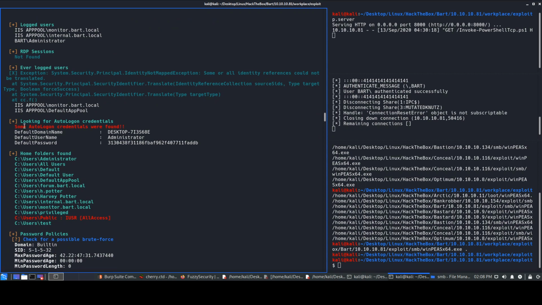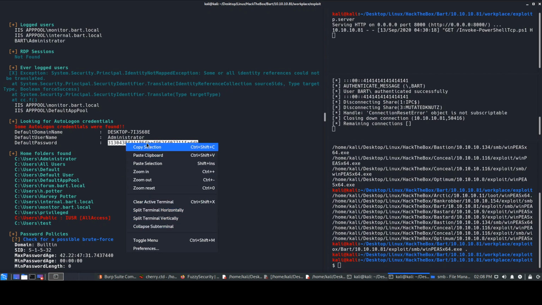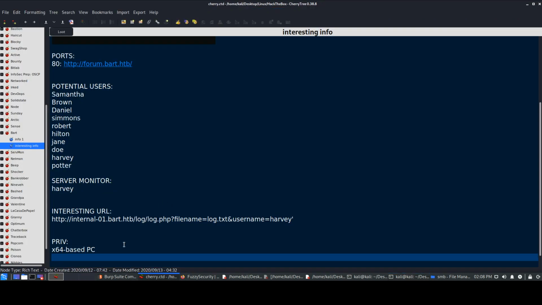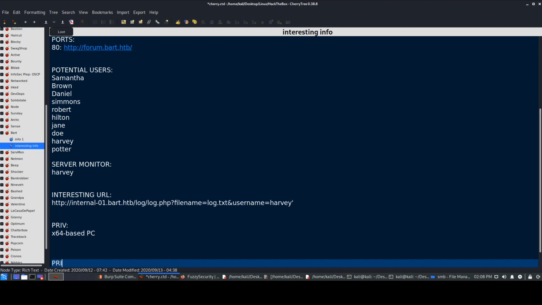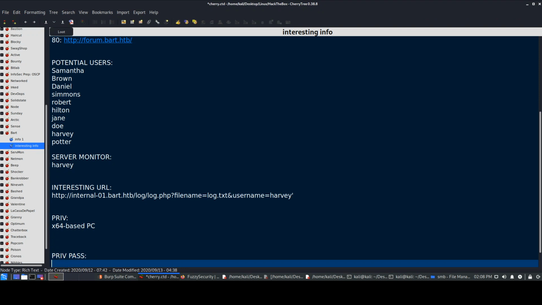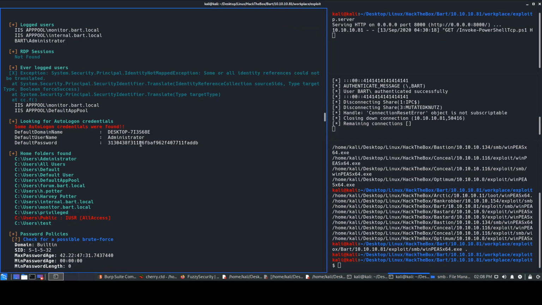And over here, if we see, it says looking for autologon credentials, and we do get an autologon credential over here for administrator, and it says the default password is this. This looks like a hash, but obviously it says default password. This autologon would have plain text passwords, so this is like an actual password itself. So what we'll try to do is copy this thing over here, and add priv pass, something like the administrator user, and then the password over here. So we do get this particular password over here.